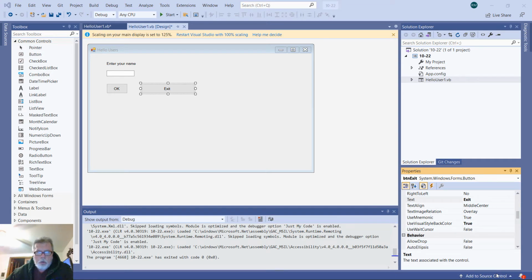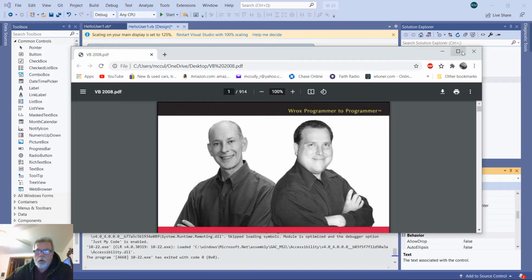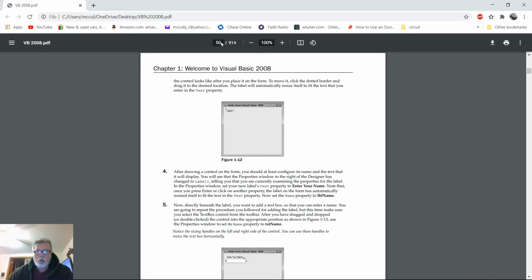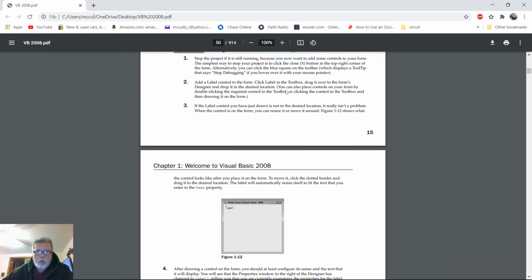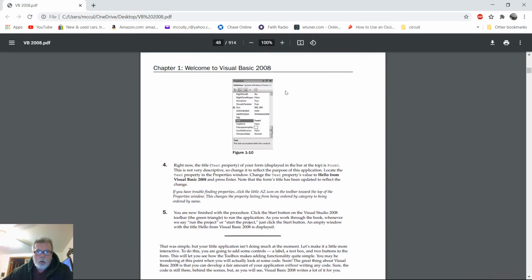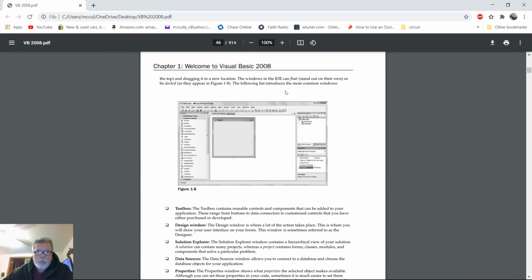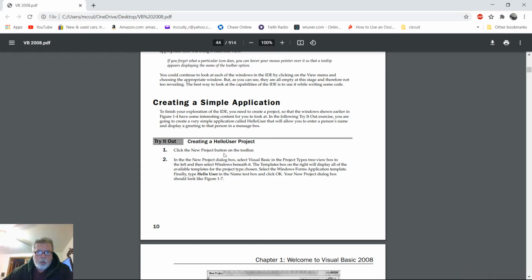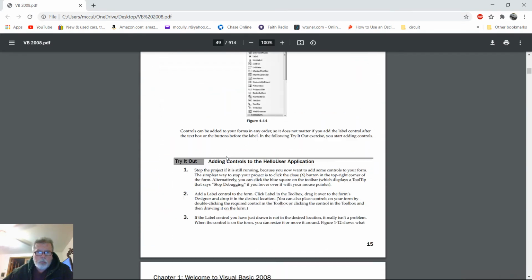Okay, this is video 3 on Visual Studio 2019, using this book right here. Page 50, at least in PDF. Actually, it starts on page 10, I think. So it's page 10 to page 22.